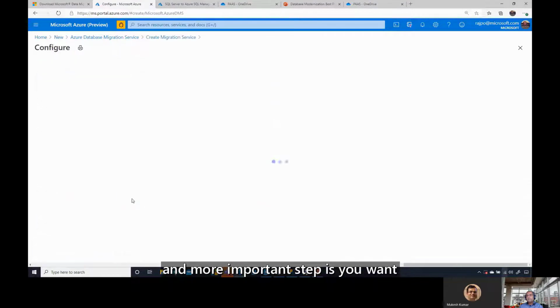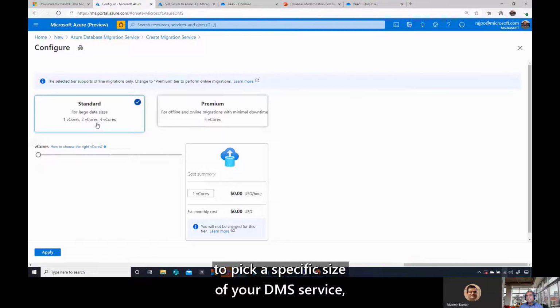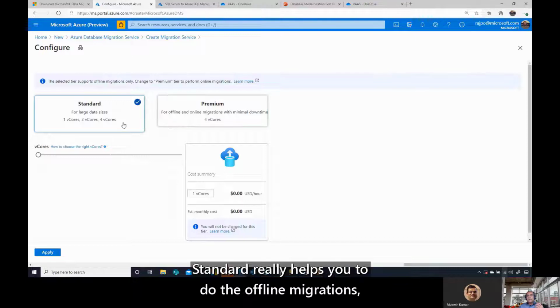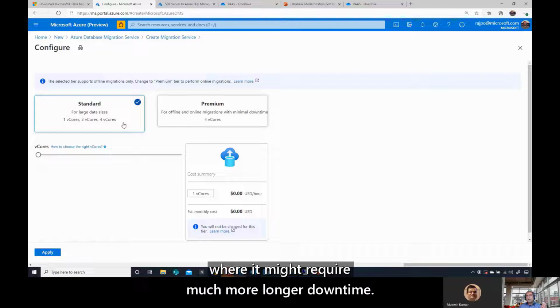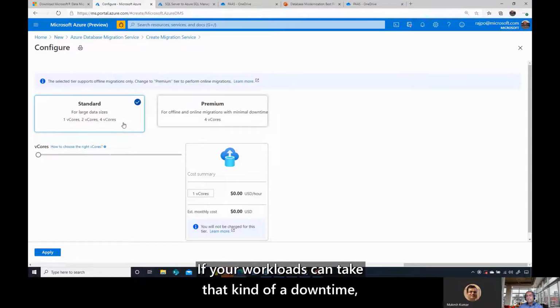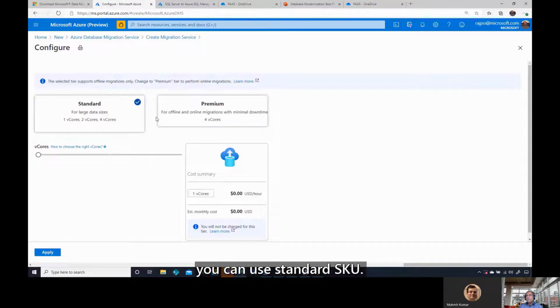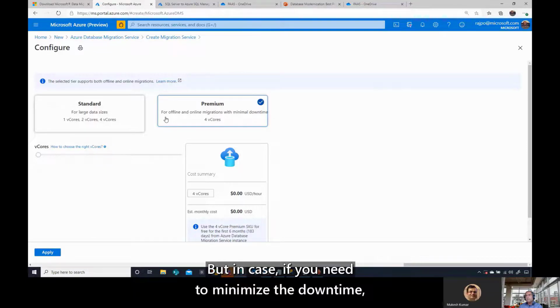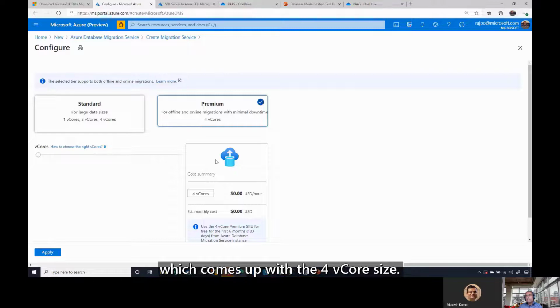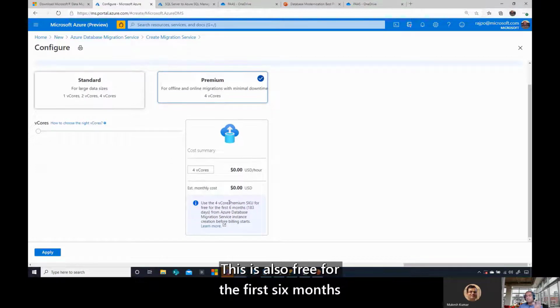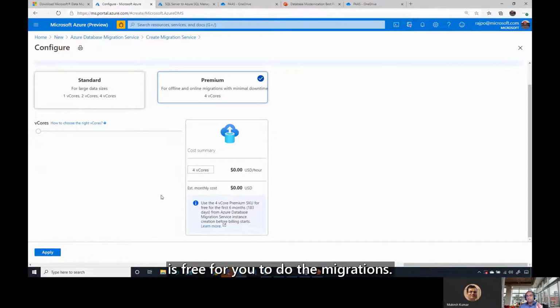And a more important step is you want to pick a specific size of your DMS service. It has two tiers, standard and premium. Standard really helps you to do offline migrations, where it might require a much longer downtime. If your workloads can take that kind of downtime, you can use the standard SKU. But in case you need to minimize the downtime, then you're going to be using the premium tier, which comes with the 4 vCore size. This is also free for the first 6 months of your service creation. So essentially, the Database Migration Service is free for you to do the migrations, right?